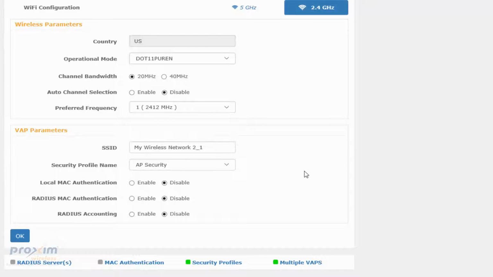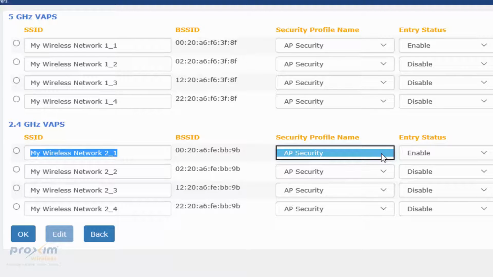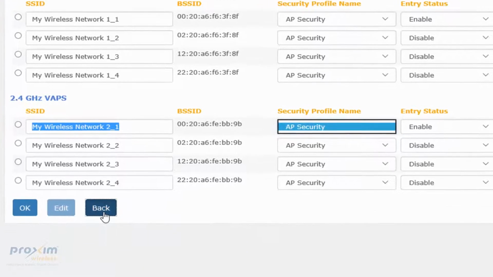If you want multiple SSIDs, go ahead and click on this multiple VAP. To use multiple SSIDs in the true form, you're going to have the VLANs enabled. That way, you have your own separate broadcast domain. Other than that, you can have all these four, but at the end of the day, they're still going to end up in the same back end. When you select your VAP, here's your 5 gigahertz, here's your 2.4. Go ahead and change your SSID over here, enable it, disable it, and if you have multiple security profiles, select whichever one you want.